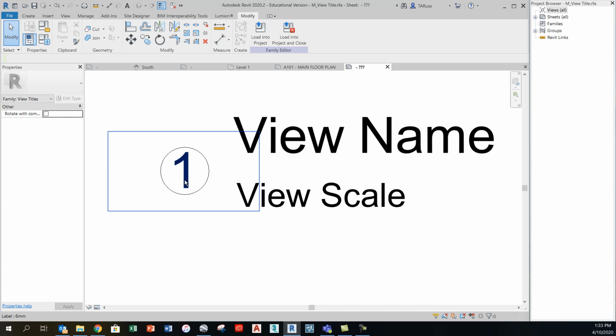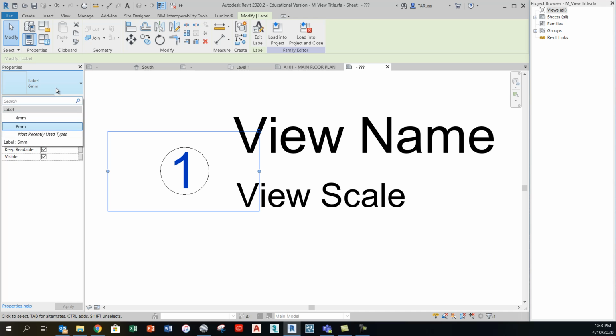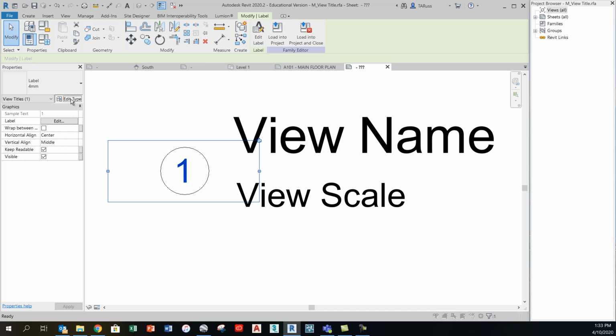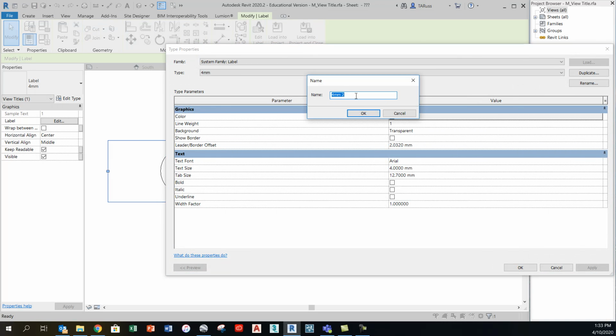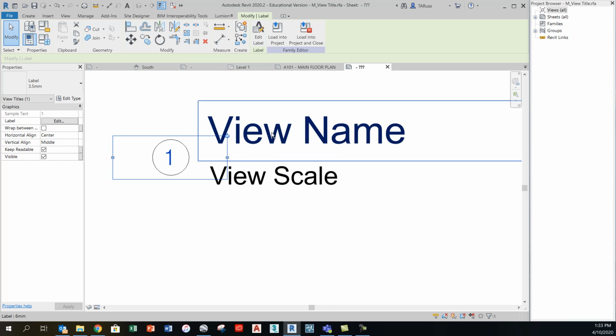Now that the circle's been changed, I just have to change the label, so I'm going to click on the label, 6mm, and see if there's anything available here that's a little smaller. 4 might do it, but I'm going to click Edit Type and make a duplicate so I can incorporate my preferred font. So I'm going to make this, let's say, 3.5, and then I'll go about making all the same changes. So the new font and the 3.5mm size, and make sure that it's set to transparent. I'll click OK, and then I'll do the same sort of edit here.